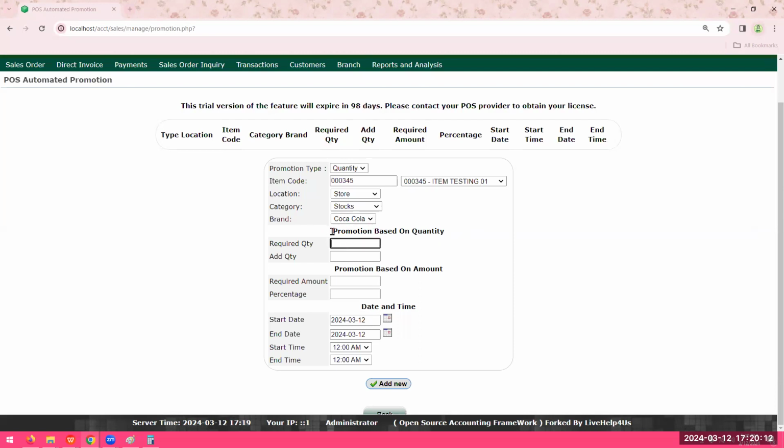Next, this is promotion based on quantity, which is the promotion type that I have selected. So the first is if they purchase 10 pieces, I am going to give them one free. So it's like a 10 plus 1 kind of promotion.